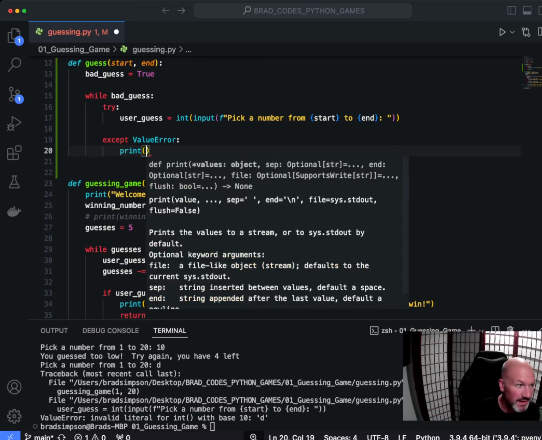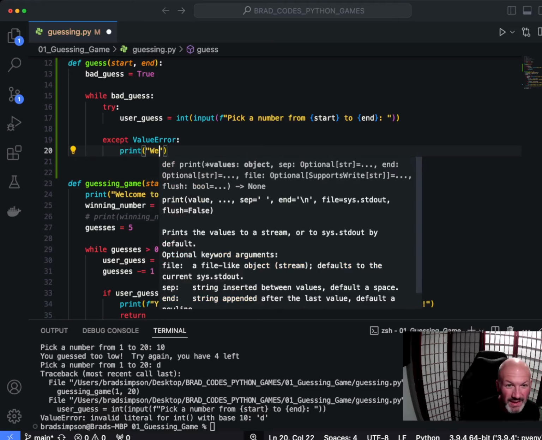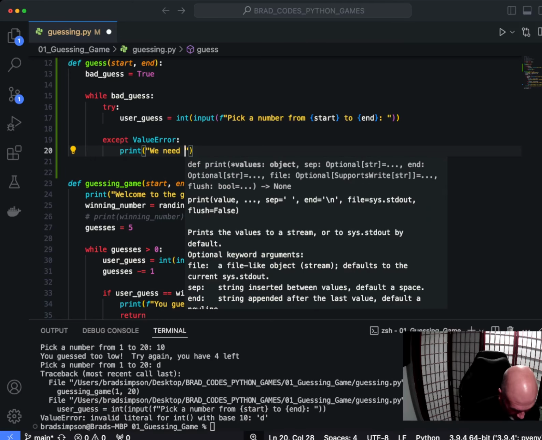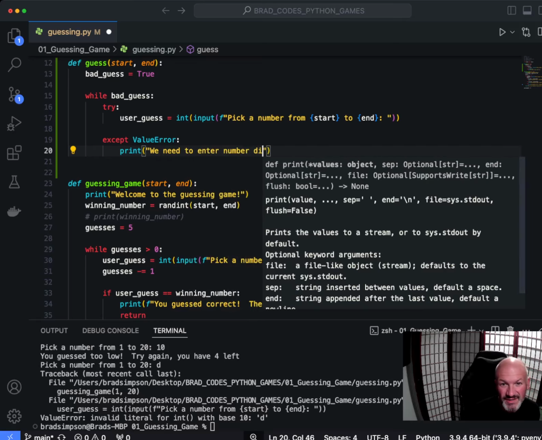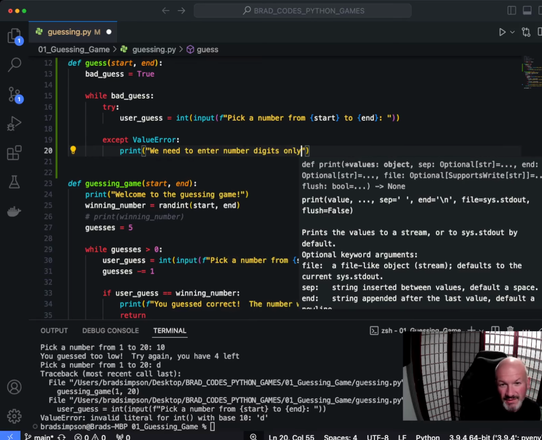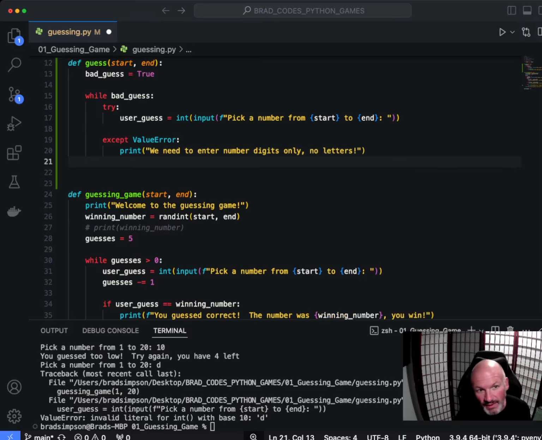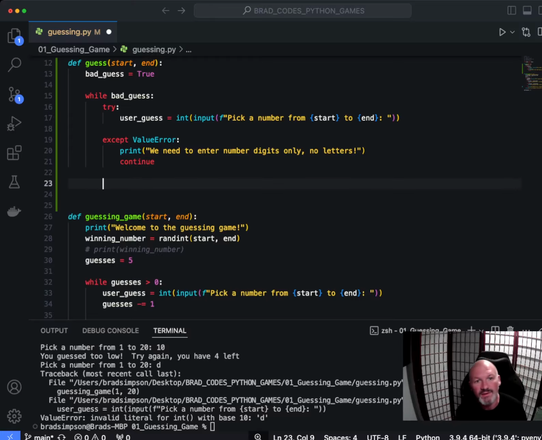Let's go ahead and throw in just a little feedback. We need to enter number digits only, no letters. Something like that. Now, at this point, if we've gotten to this value error, we know we have a bad guess. The most important thing for us to now do is prompt the user for a new guess. There's a very wonderful keyword that will make us go to the very beginning of our while loop, skipping all code afterwards, and that's continue. Again, at this point, that's the most important thing we need to do.